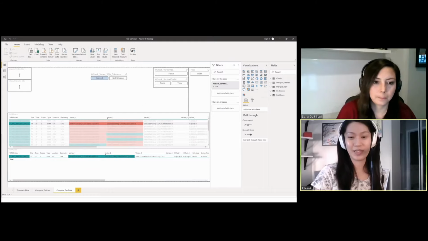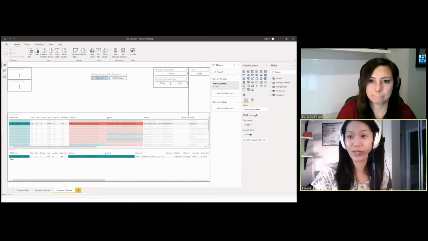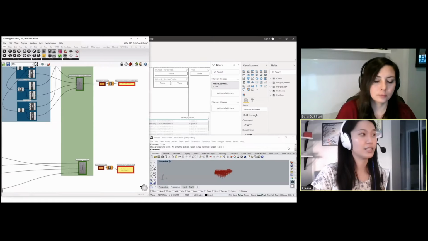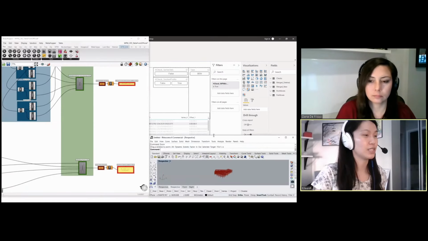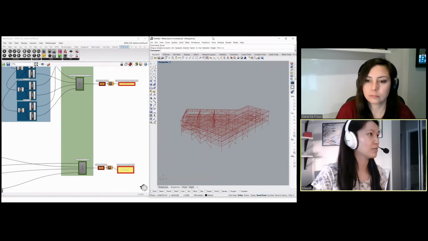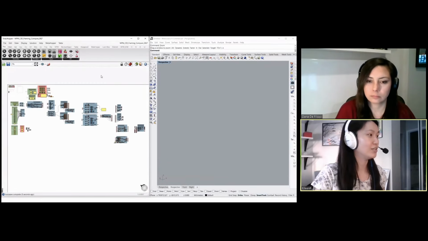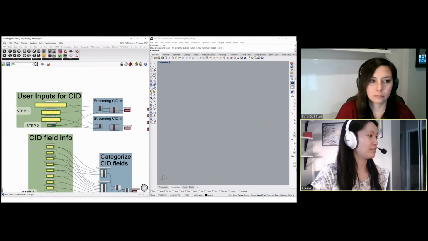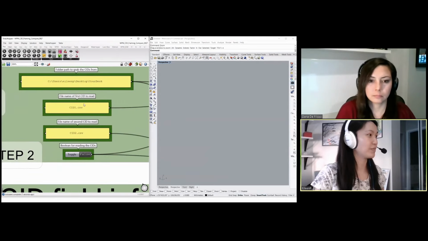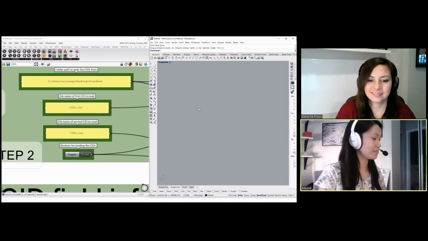The next one I'm going to show you is the same concept, a CID comparison, but we're going to be using Grasshopper. So let me switch this here. This is just another definition, and on the top left I can read in my two CID files. Again, the first one was the one that we exported together, and the second one was the same export, but a couple weeks later. We can toggle that to read the CID files, and hopefully I'm out of the CIDs this time.